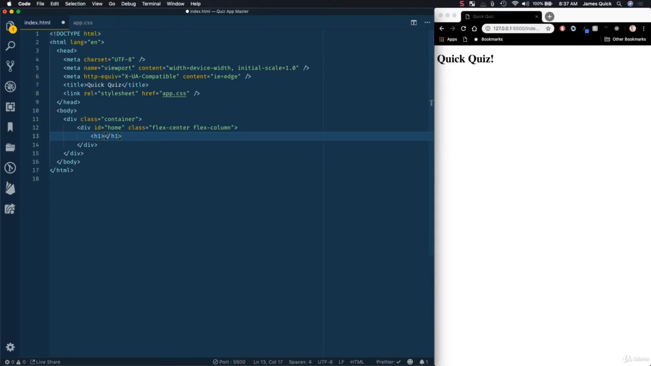Inside of here, I want to have an H1 that does say Quick Quiz, and then we'll also have a couple of anchor tags to link to other pages in our application. One, the actual game, so the play button, and then a high scores button to go and view the high scores. So what this is going to be is an anchor tag with an href to game.html.